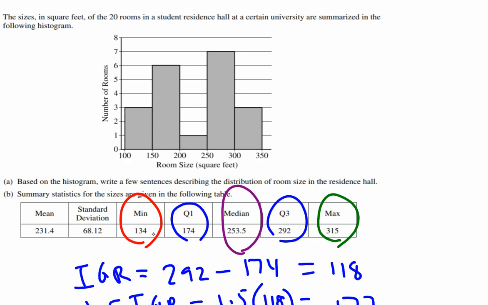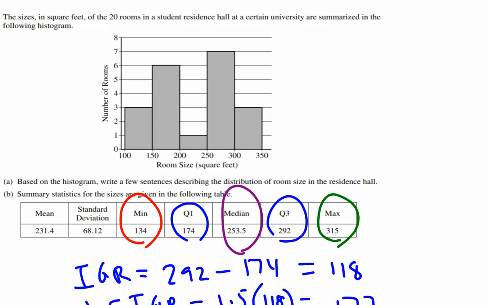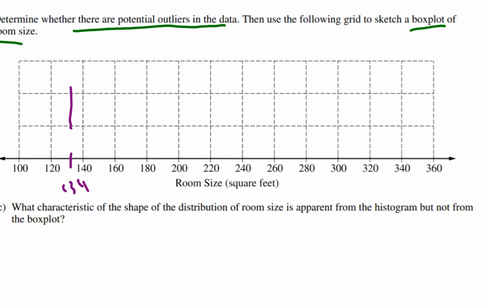The minimum here I circled in red is 134. So I go where I think 134 is, and I'm just going to put a vertical line like that maybe. Okay, so that's corresponding to 134. If I go to the next thing, Q1 is 174. So I'll go to where I think 174 is. It's probably here. And it's customary to make that little line a little longer. There it is, 174.